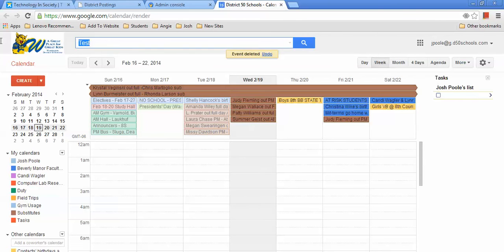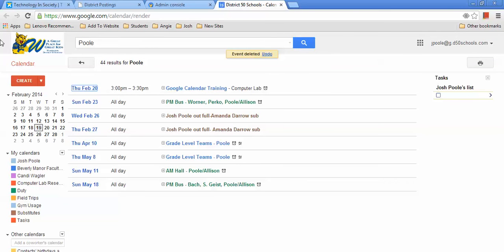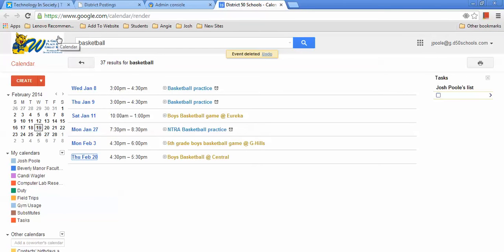So the other nice function is, like I said, the search box up here. If I wanted to search to see when I had duties for supervision, I type it in and you can see everything is laid out exactly where it is. So anything pertaining to a name or a word is going to be generated in this spot. Same as if you were to do basketball. It generates everything regarding basketball and populates it down here.